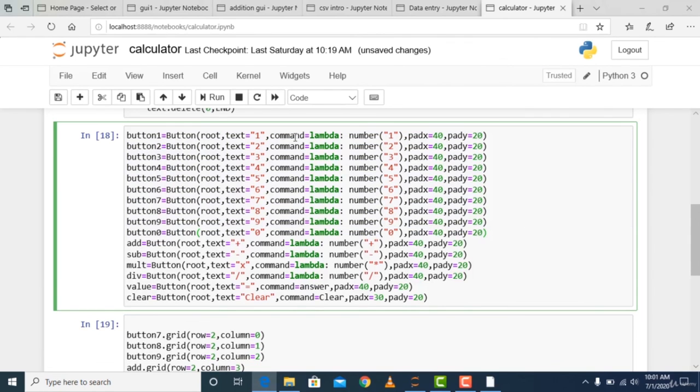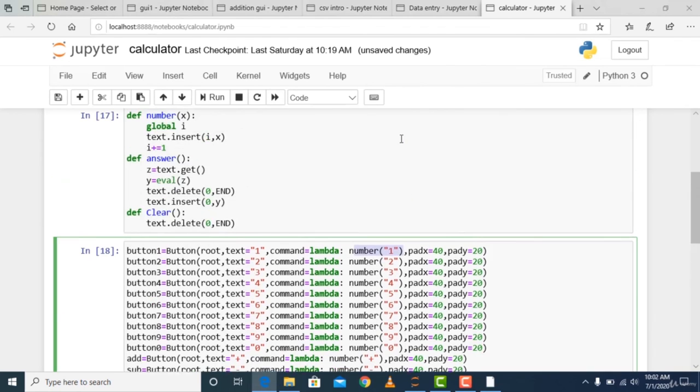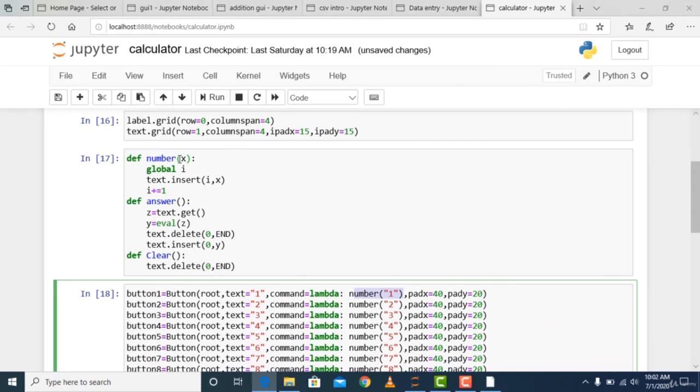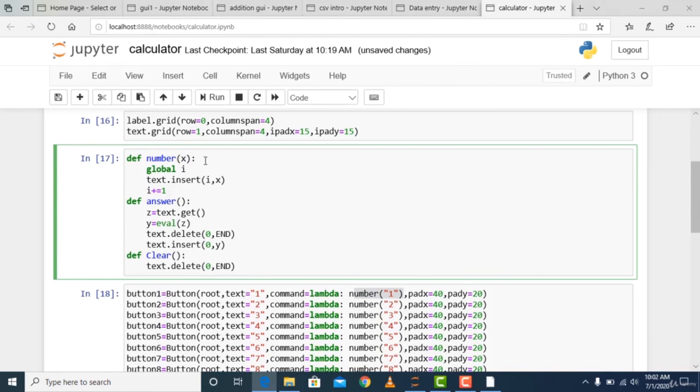Here I'm pressing the command. And when I press the command, I should inform the function that I'm pressing button number 1, right? So I have to pass 1 as the input. For that, I am passing it in lambda. So that's how you have to pass it, okay? Just write lambda colon number 1. That's it. It will pass something into your function, okay? Understood that, right? So you can get that as input.